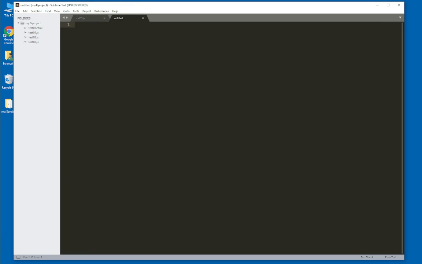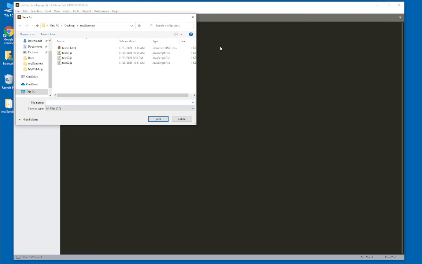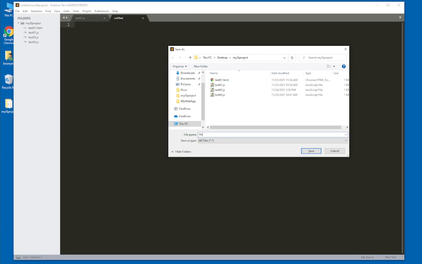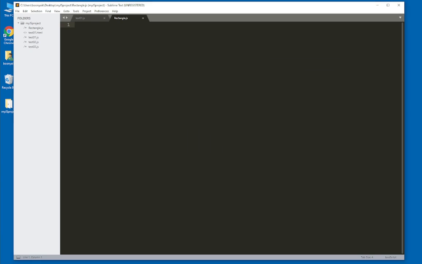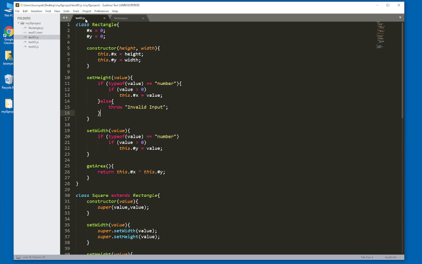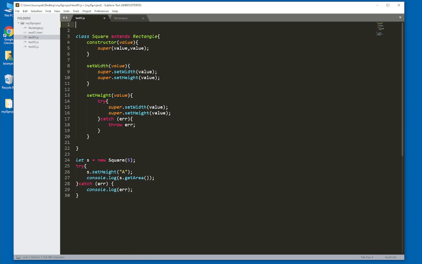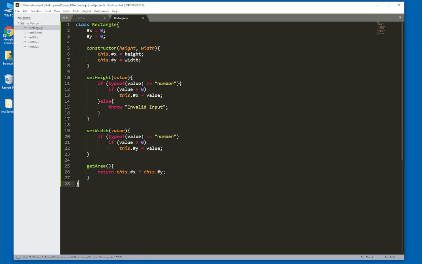Though it is not a requirement that the file name be exactly the same as the class name, because I used to do Java programming, I think this is a very good practice, so I like to have my class name and my file name be the same. So I'm going to save them together.